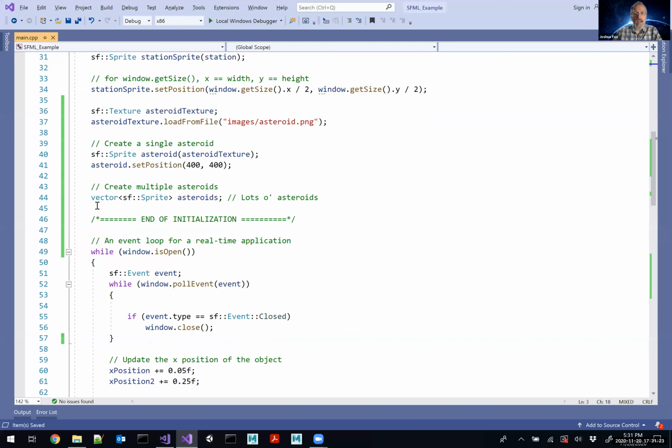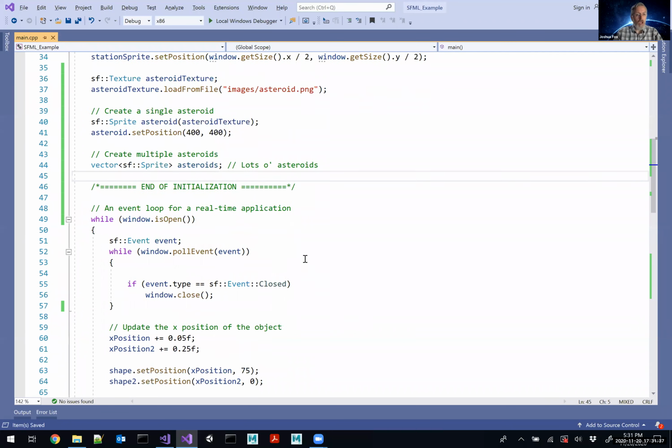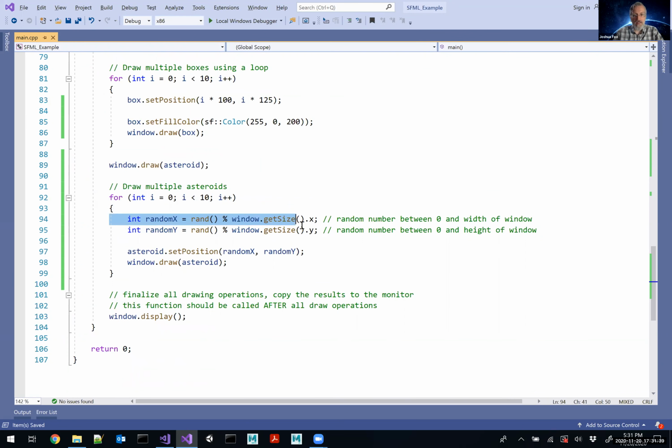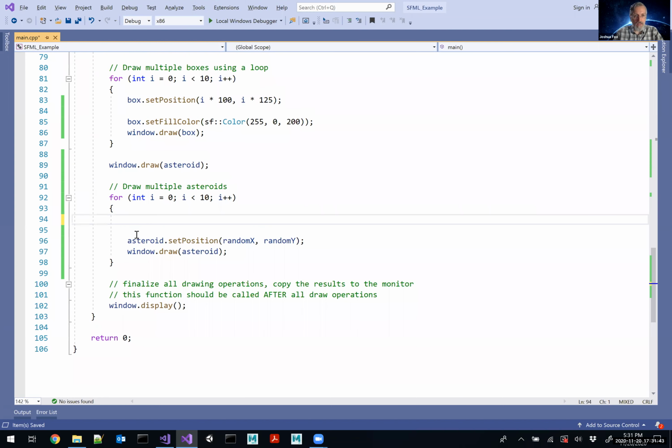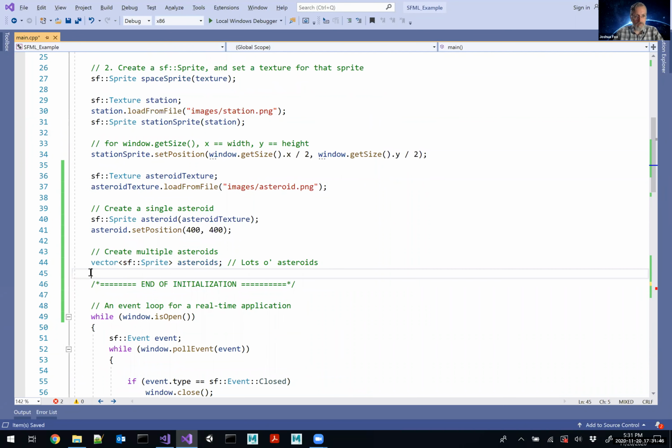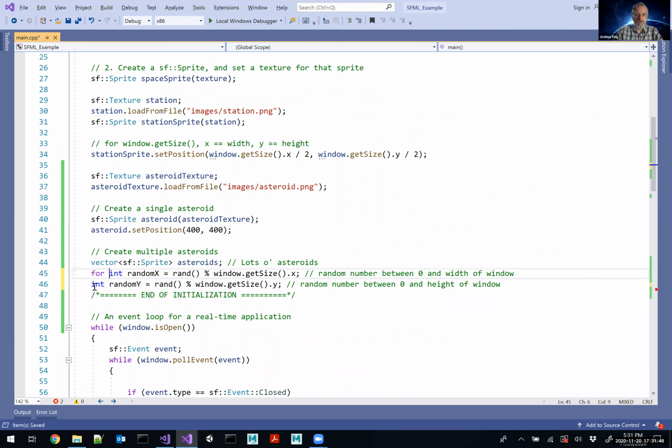And so now we have a whole bunch of sprites here. And what I'm going to do is for each one of these, I'm going to set a position, but I'm going to do it once. So once when my program first starts, and then call it done. And so I can take this code right here, which will work. And, for i equals 0, i is less than 10.